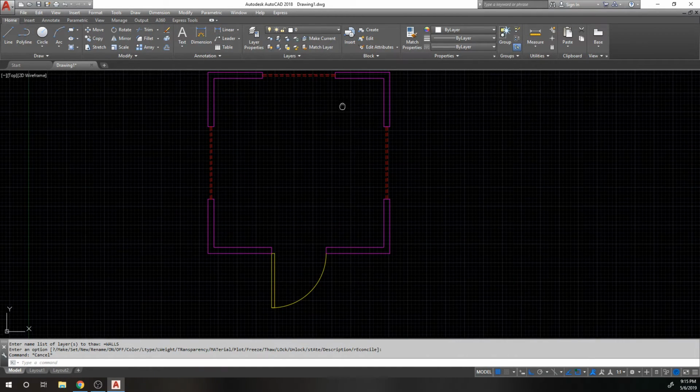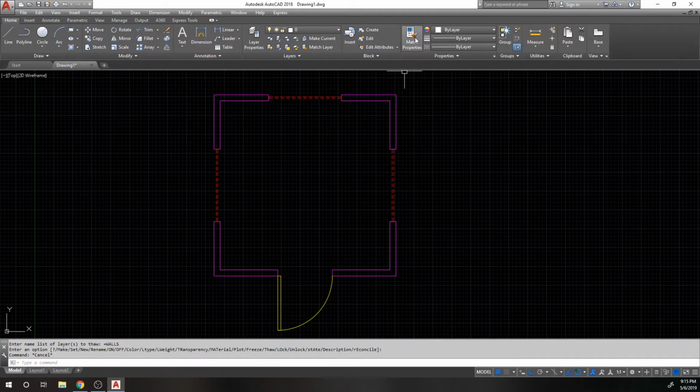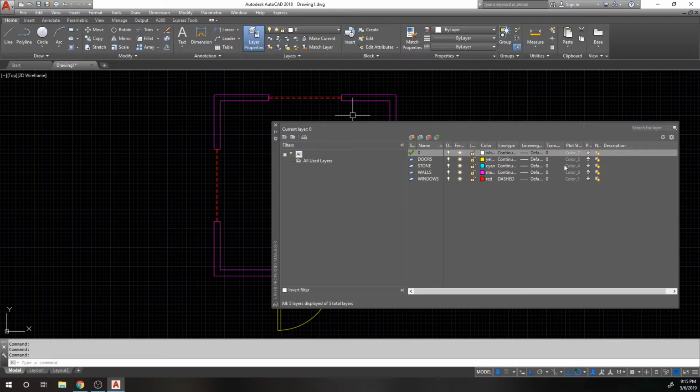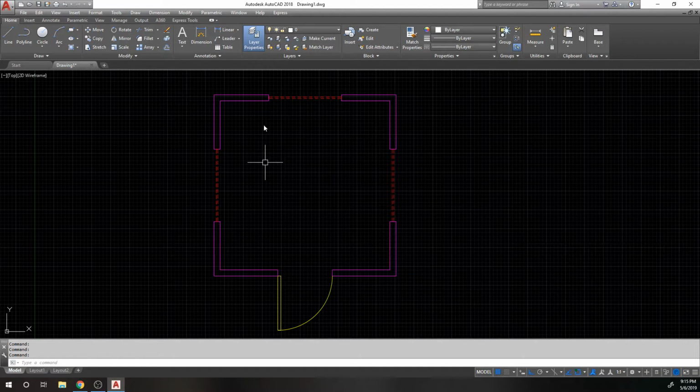So you also have what's called the properties. Now this is individual object properties. When you're in the layer manager, these properties here control any object that is on that layer. As you saw, I put this object on the window layer, and it changed the color to red and changed the line type to dashed.